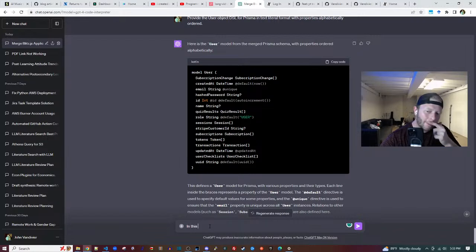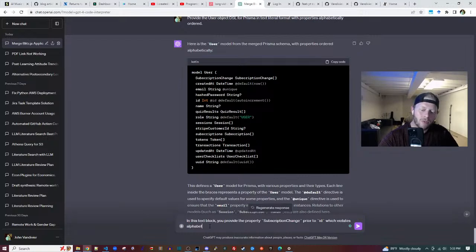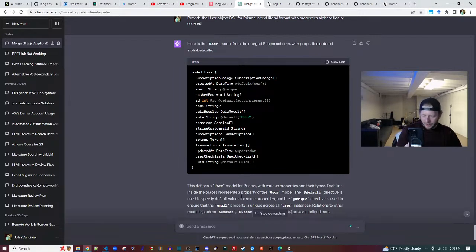In this text block, you provide the property subscription change prior to ID, which violates alphabetical ordering. Let's see if it can fix itself.